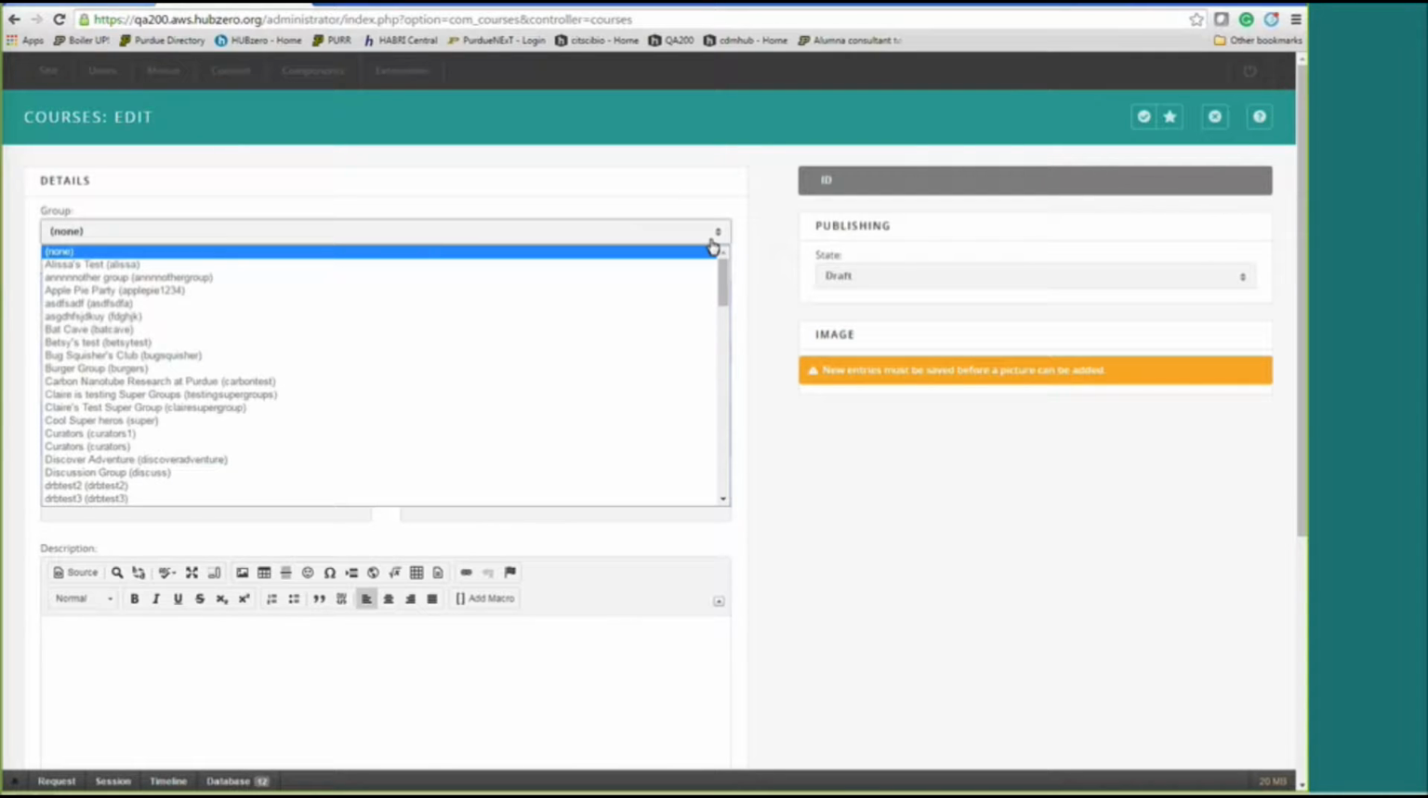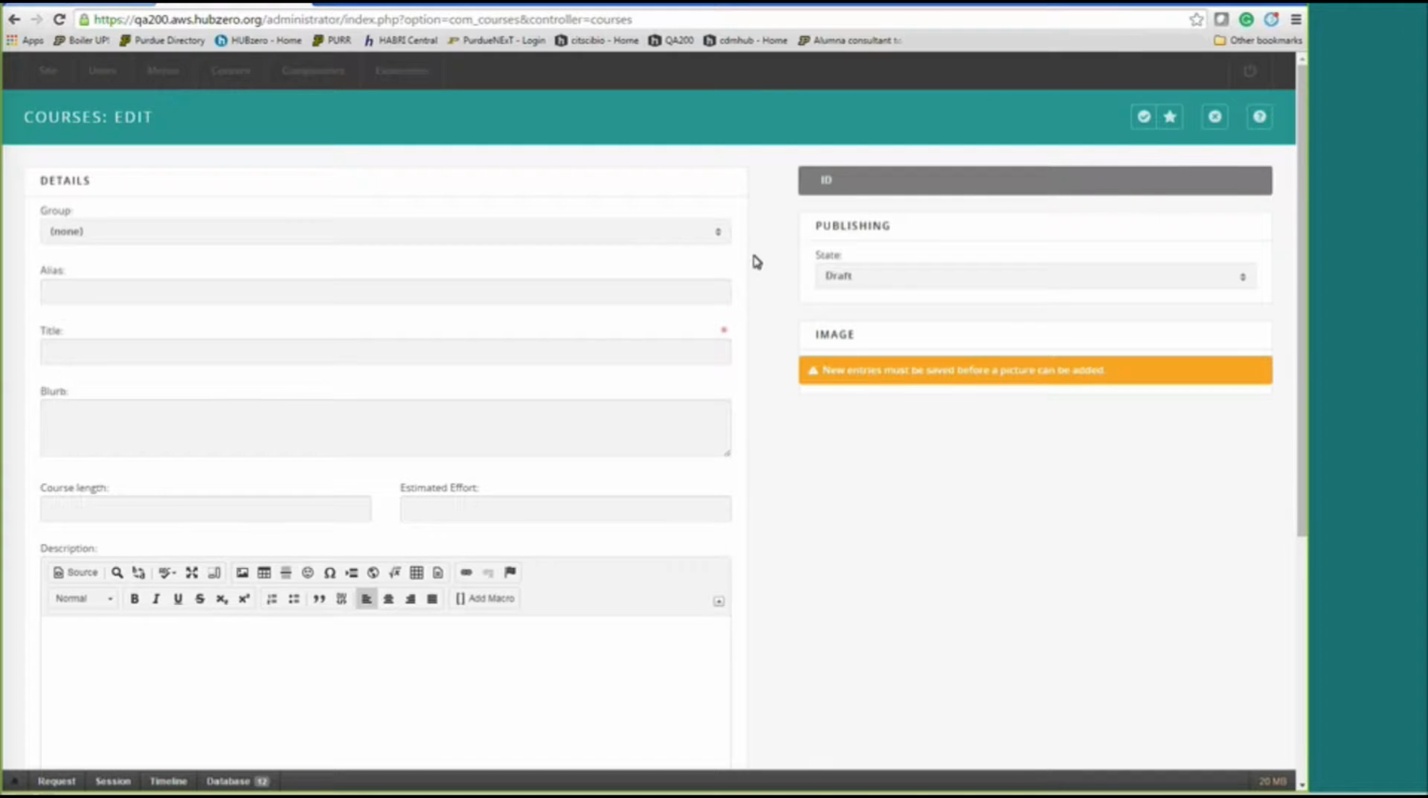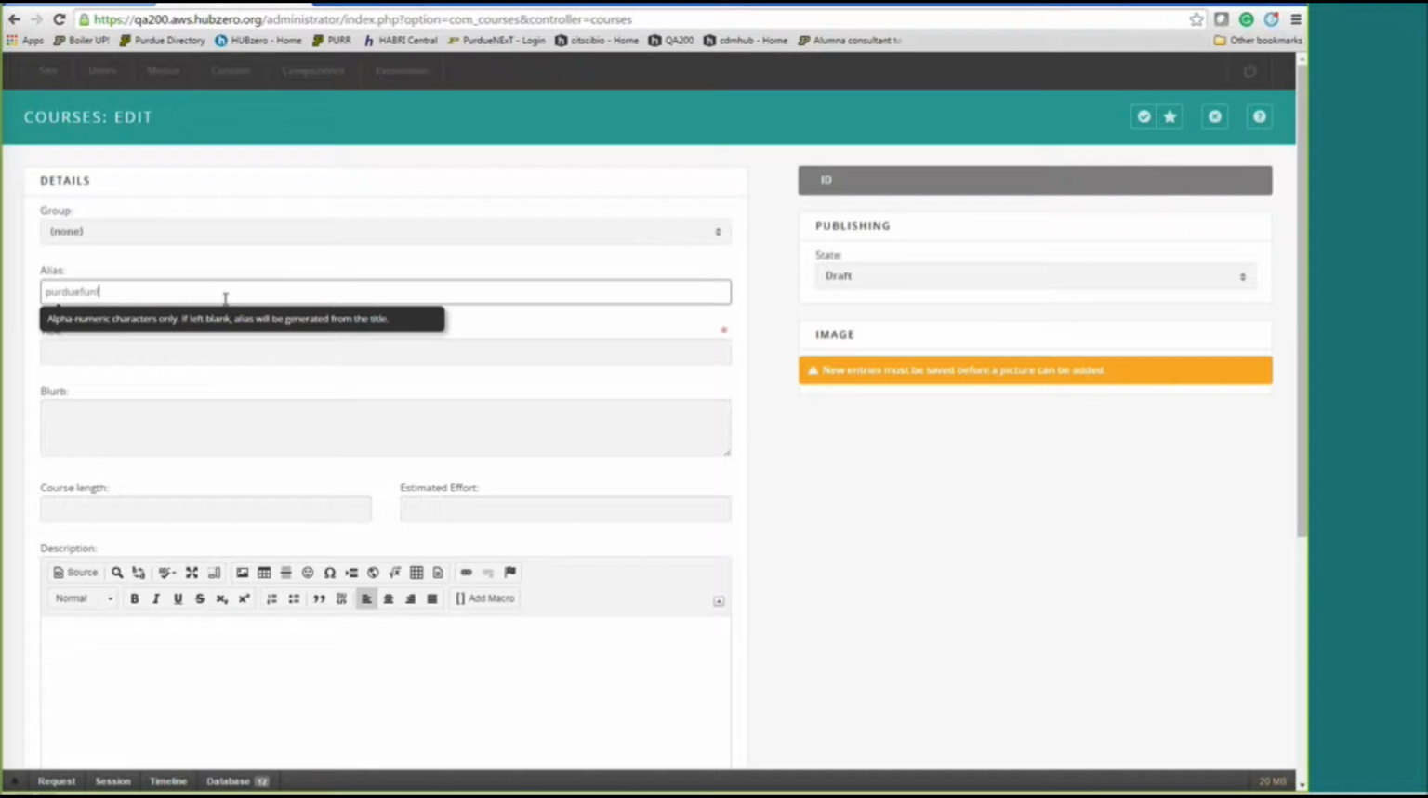You can assign it to a group from here if you like. If you have a particular group on your hub that you want associated with this course, you can do that. If you think of it kind of like advertising, it's going to put that group's tag associated with that course. We're not going to be doing that today, but that's certainly something that you can do. And then for the alias, we're just going to call this Purdue Fun Facts.